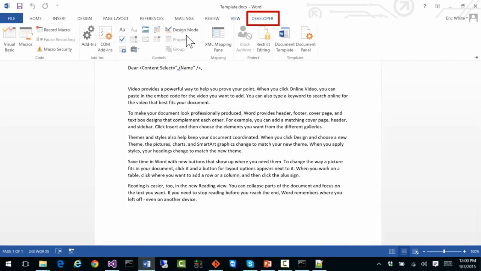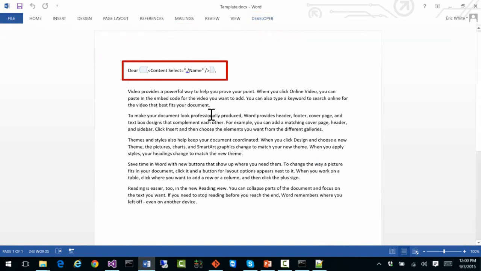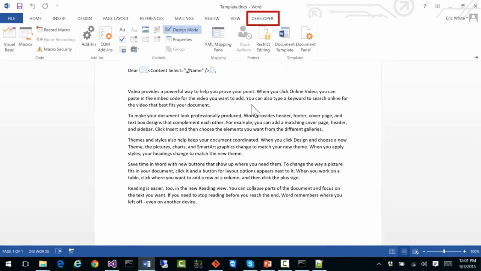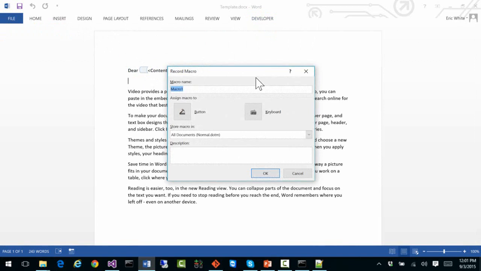I'll put it back into design mode so we can see the content controls. One thing that I often do when maintaining documents like this is to define a little macro to make it very easy to insert a content control. I'll go to the Developer tab, record a macro, name it Insert Content Control.